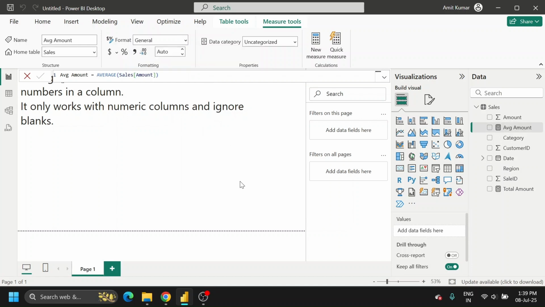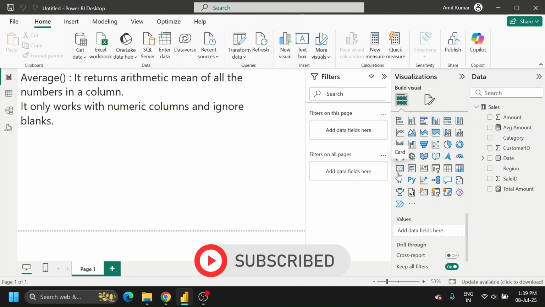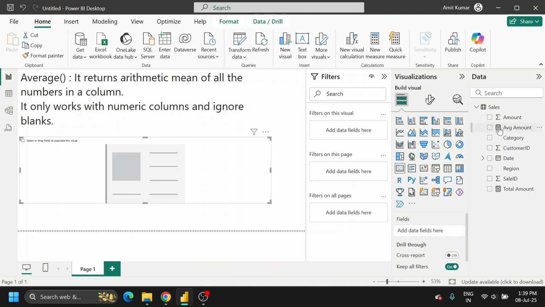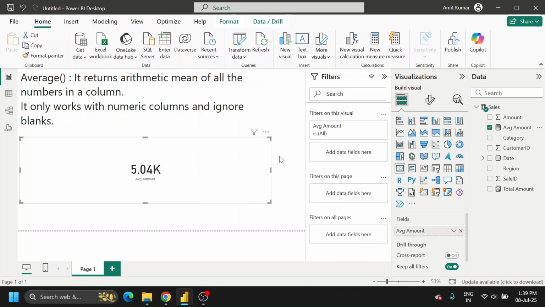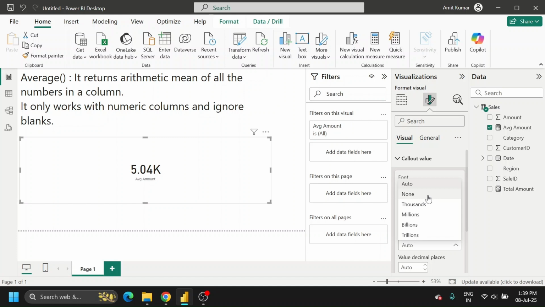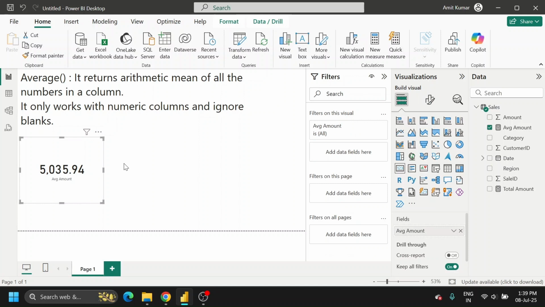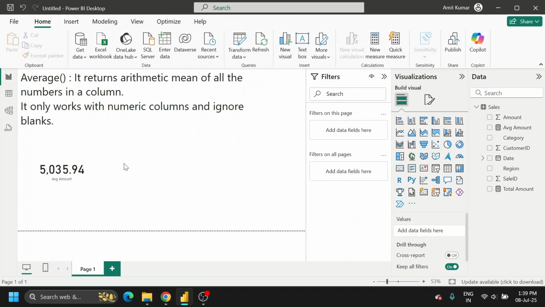Average of the Sales Amount column. If I press enter, I got one new measure. Okay, if I click on a new card and drag this Average Amount into the card, and I'll change the display unit to none, then we got the average amount. So the average amount is 5035.94 rupees. Okay, so this is the average amount.